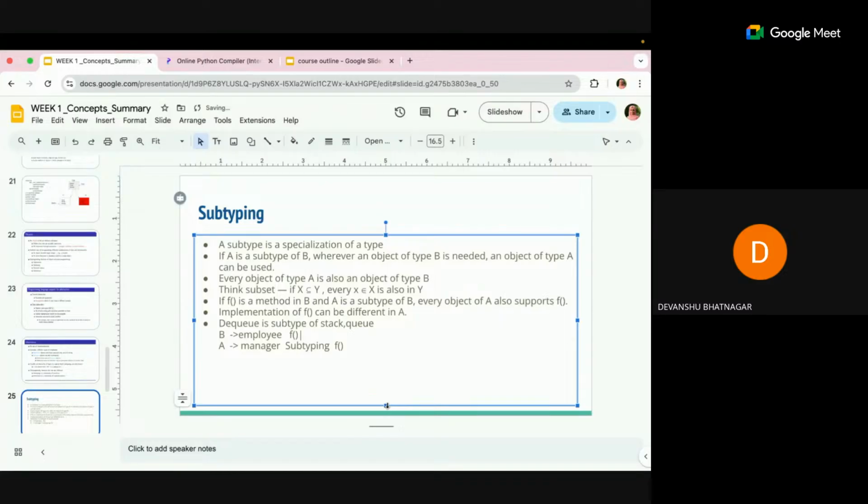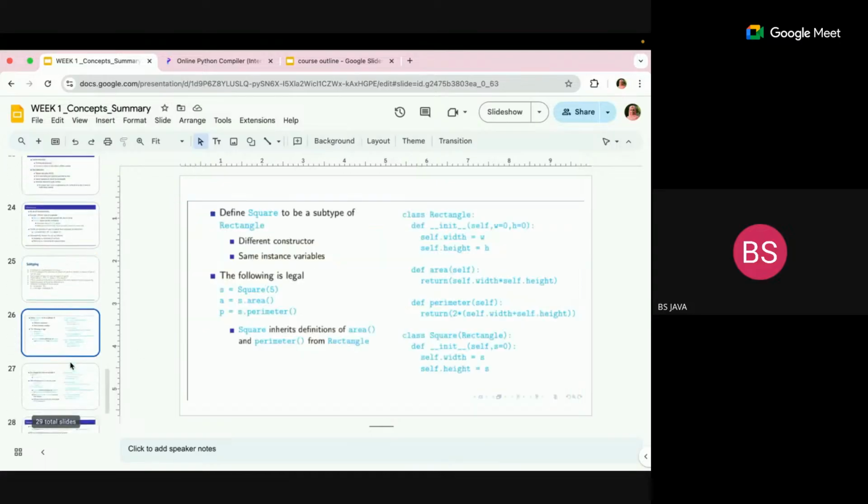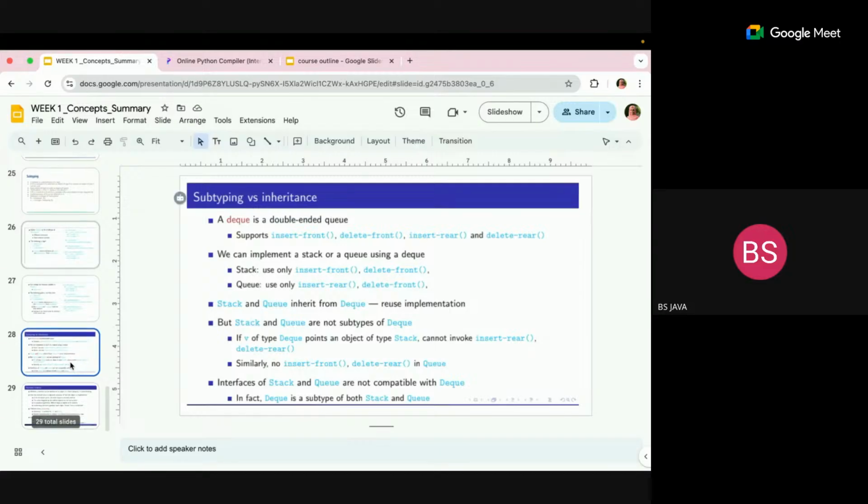Sorry, ma'am, to interrupt. So what is the difference between this inheritance and subtype? It's not like a difference. One second, we have a slide that shows the difference, I guess.